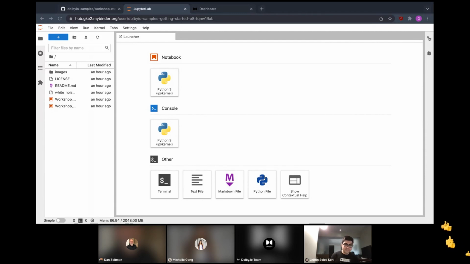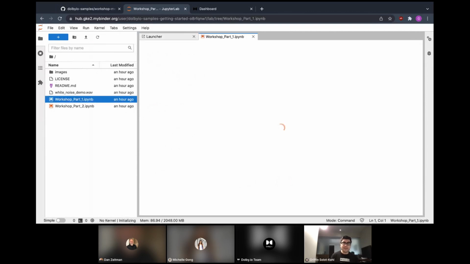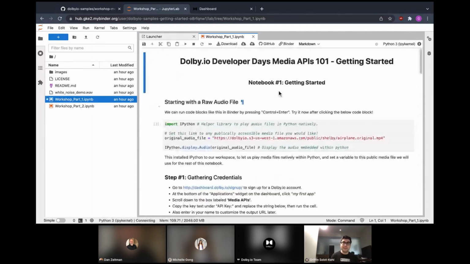Awesome. So once we're in Binder, I hope you all have also made your Dolby IO account by now, but we're going to go over that in the steps. We can click on and expand this if your screen is a little bit smaller like mine. This file here that says workshop part 1.ipynb, we can just double click right here and it's going to open it directly within Binder.